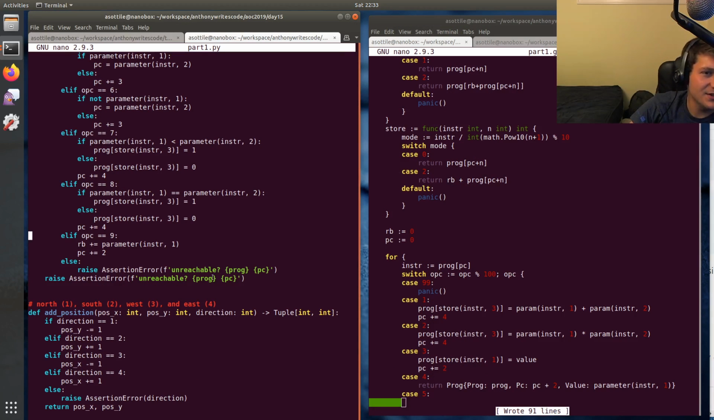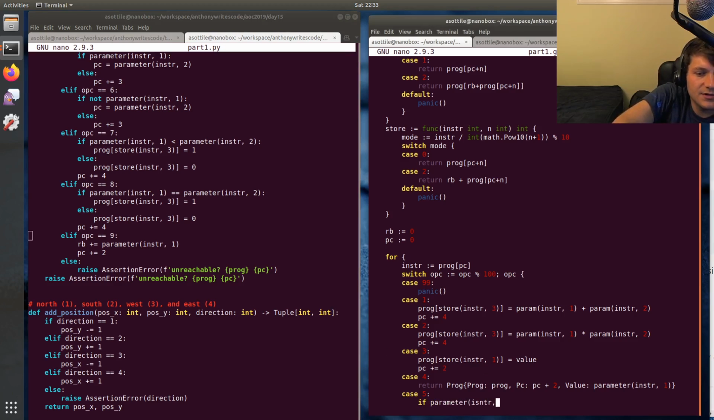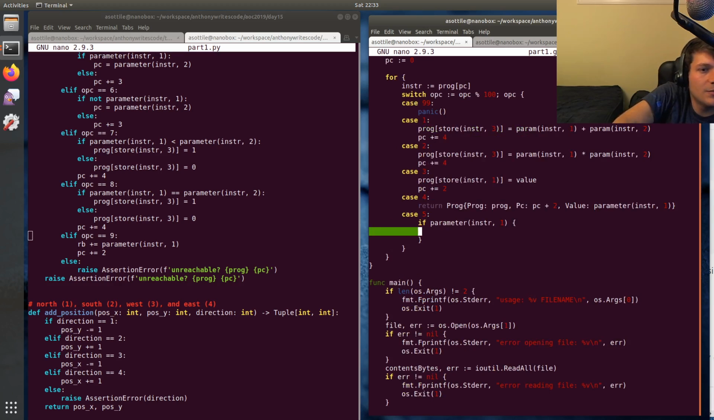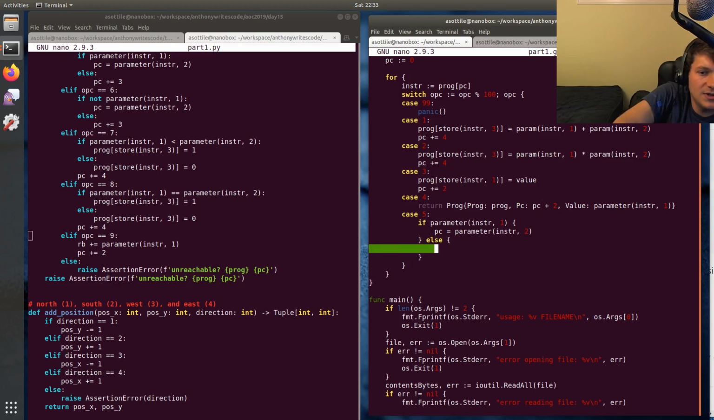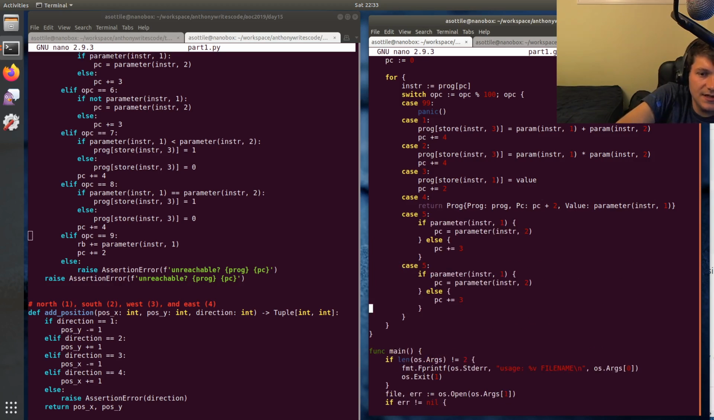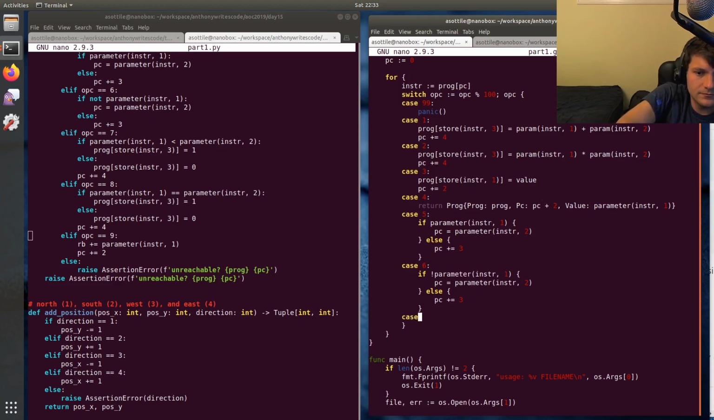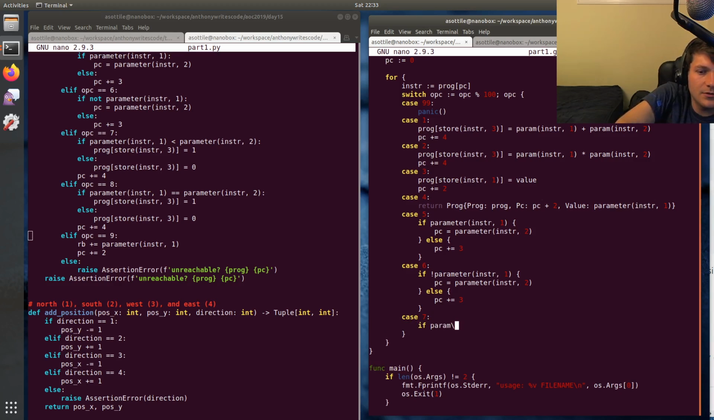I'm doing me my intcode. If parameter instruction 1, PC equals parameter instruction 2, otherwise BC plus equals 3, and then case 6 is the same, but inverted. Case 7, if param o.